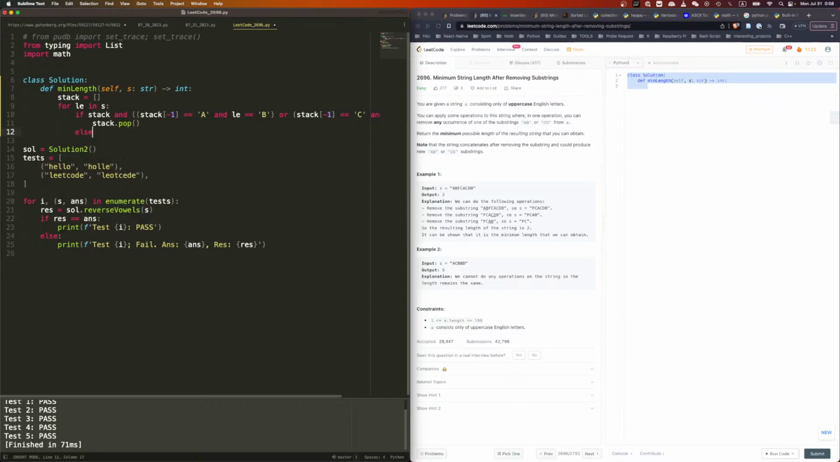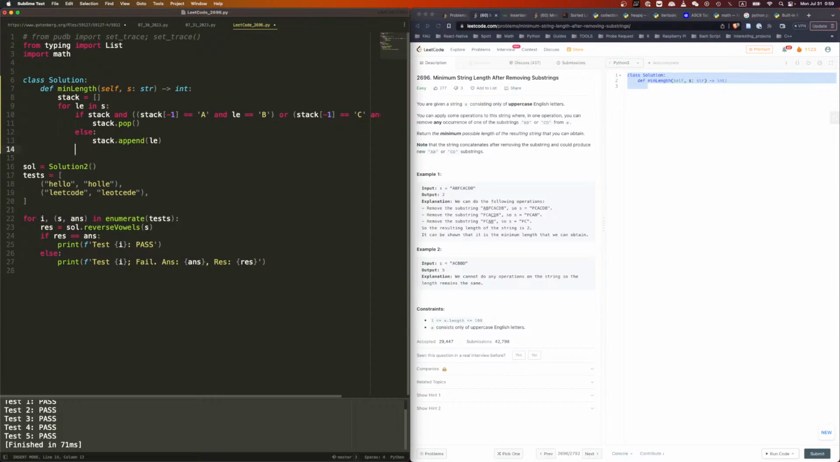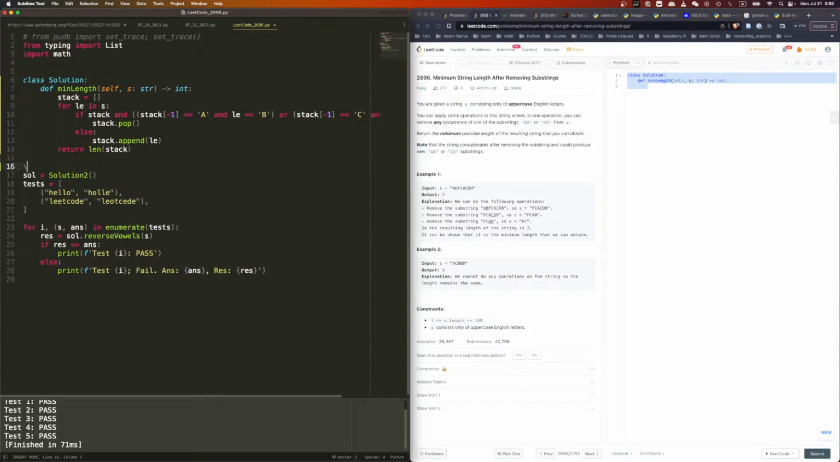Alright, and then else, stack.append(letter), because otherwise we can say A A B, right? If it's A A B, then we get A and B, pop, and that's it. We should not use while, we should not keep popping. We have no more to pop. So we do this, and then we'll return the length of the stack at the end.